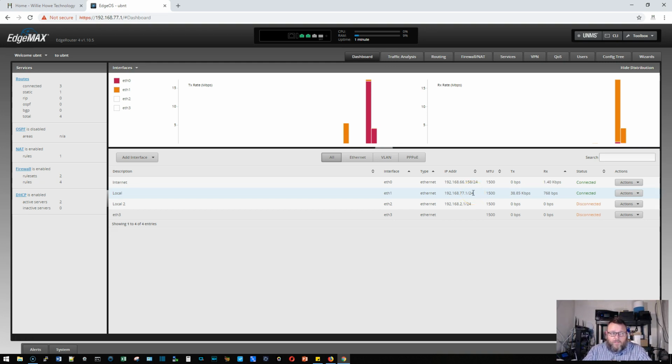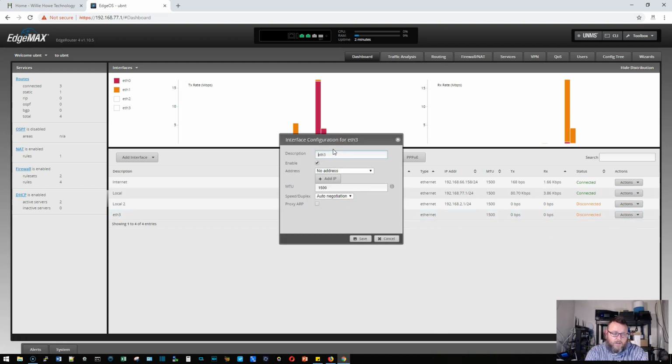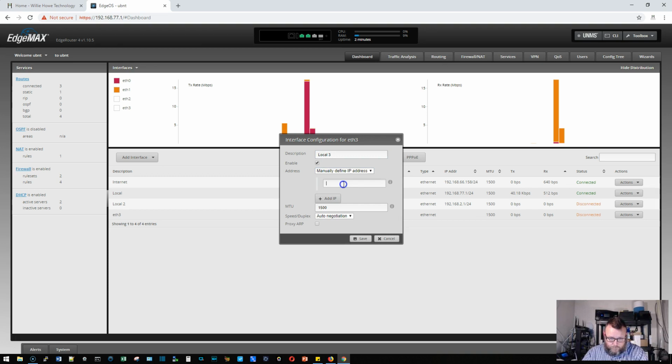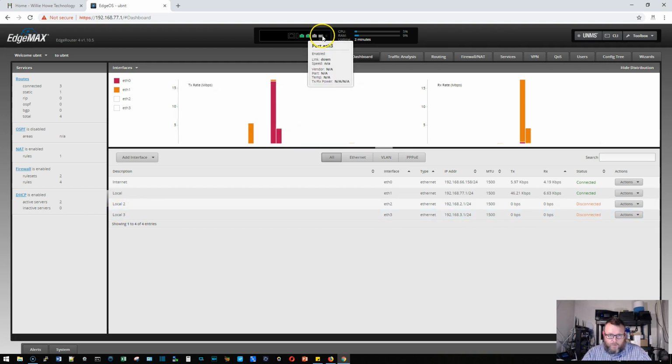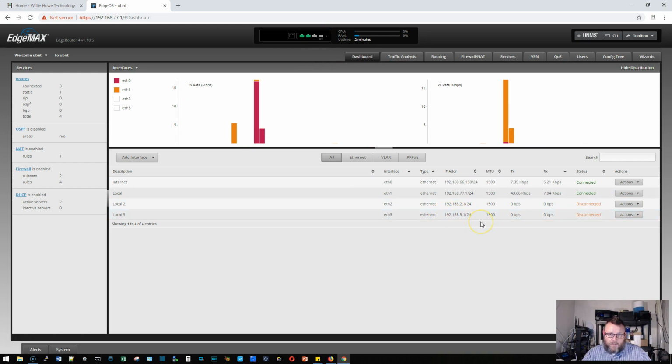Now, if you want to do something like make ETH 3 your LAN, you just come in here and configure this and say, local 3. So just make it a class C. So now local 3, which is the SFP port, ETH 3, now has 192.168.3.1.